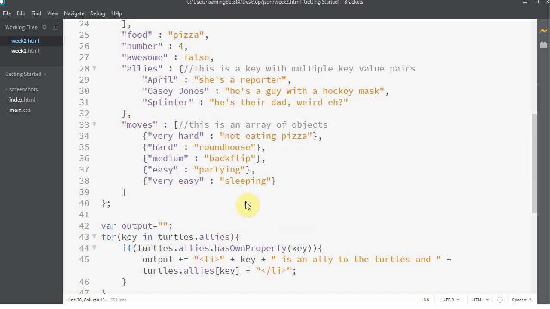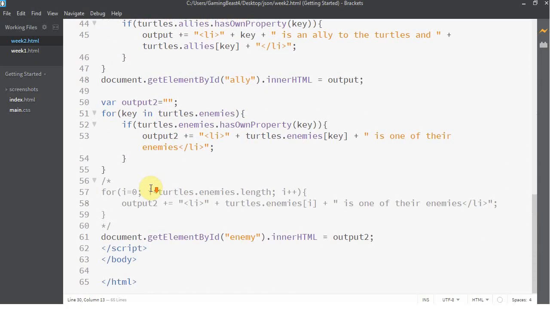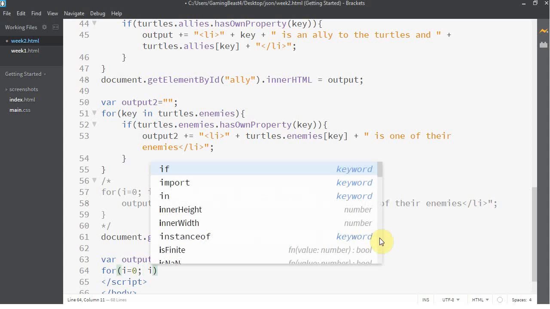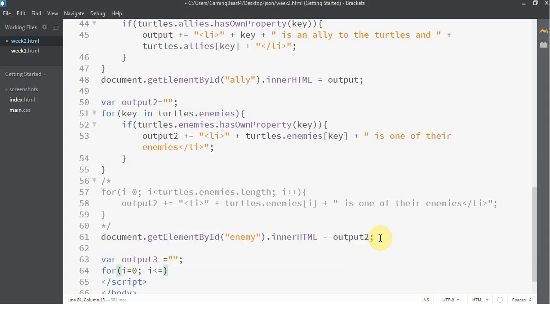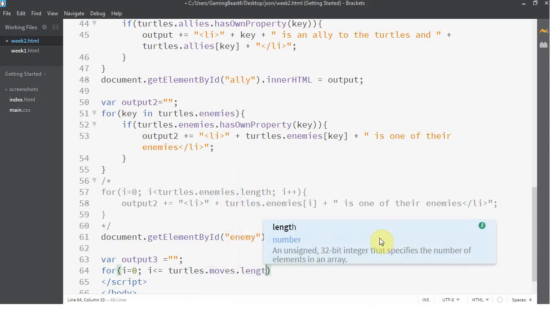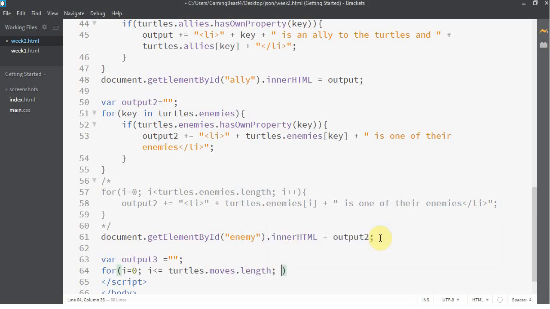This is a little bit harder. All right, so I'm going to come down here. I'm going to set up another variable. I'm going to call it output3, set it equal to an empty string. Okay, we're going to have a for loop. And in this one, we're actually going to use what we saw in W3Schools. We're going to say for i equals 0, i is going to be less than turtles.moves.length, and then i++.